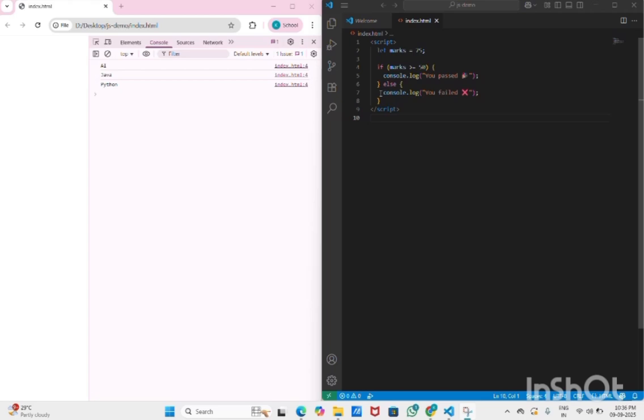And the conditional statements are depending on conditions. The most common is if else. Here I used it. So here if the marks are above 50, it prints you passed, otherwise it prints you failed. Here let's see, marks greater than 50, console you passed, else you failed. Yeah, and I gave marks equal to 75, so of course it prints you passed.